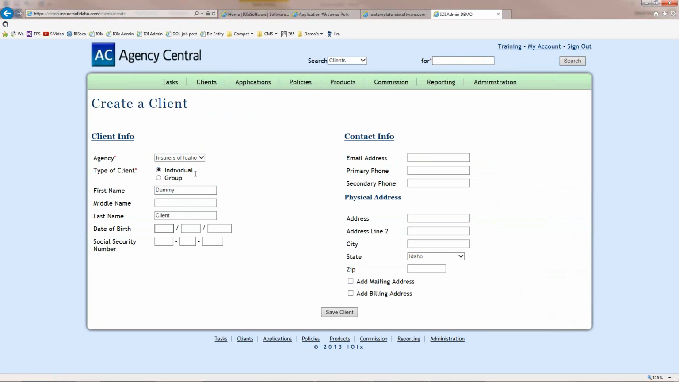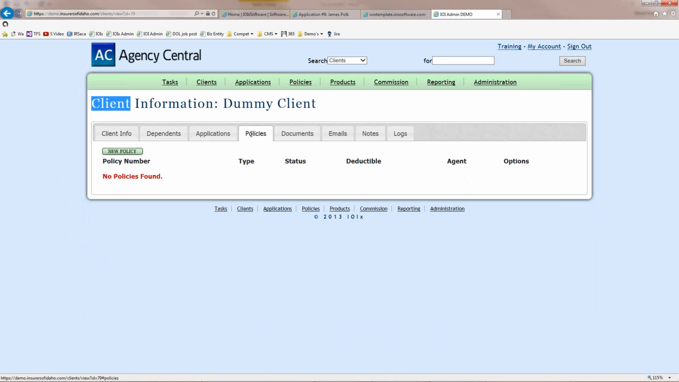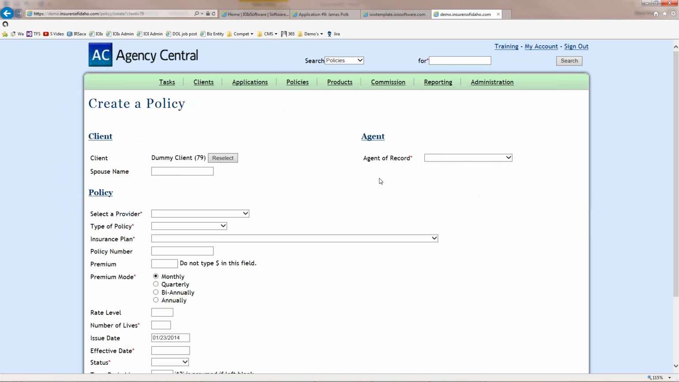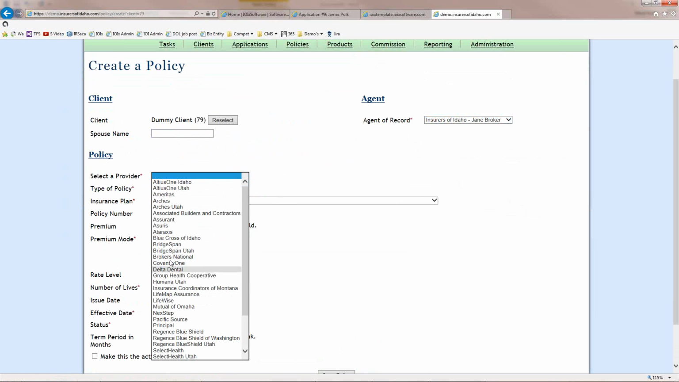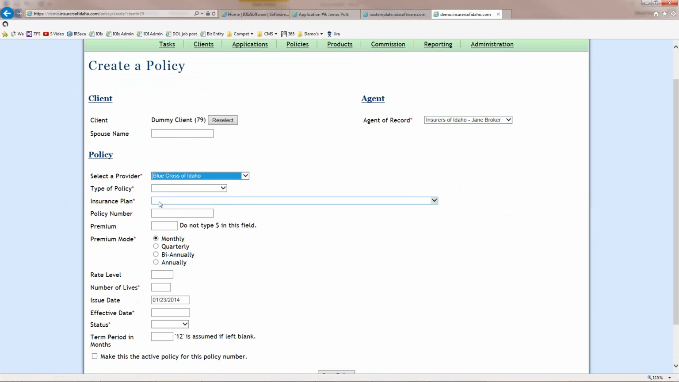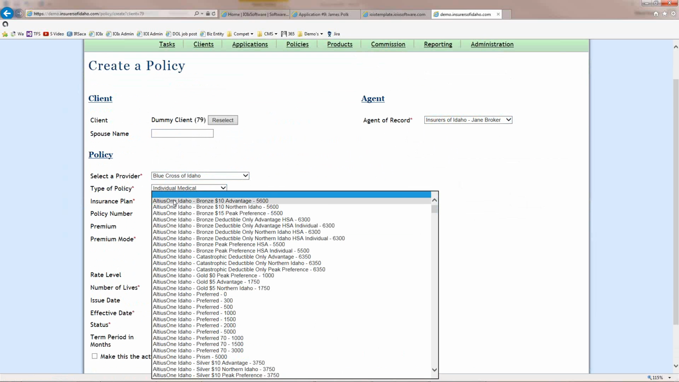Because the next step is pretty important too, and most of this information is not required because you may or may not have it. But once you've created a client record, now keep in mind somebody's a client because they have a policy in force. So after you've created the client record, then you'll actually want to come in here and create the policy record as well. So you would specify the agent, specify the provider, and then the type of policy, whether it's individual medical, group medical, accident, dental, vision, whatever it is.